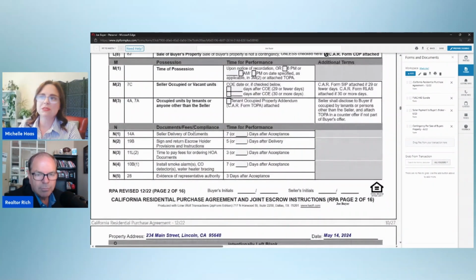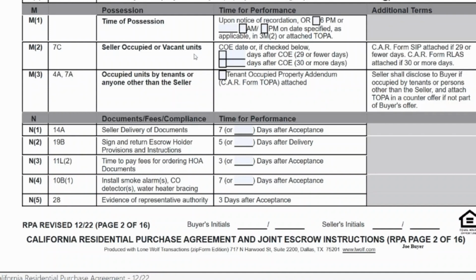We move over to possession. Time of possession. This one I usually leave blank, and it's going to depend on recording. Seller occupied or vacant units. So this one is worth having a conversation with the listing agent. If there are tenants in place, we need to know when those tenants are going to be out. And this may have these two actually, occupied units by tenants or anyone other than the seller. So you may be using a couple of these forms if tenants are in place.